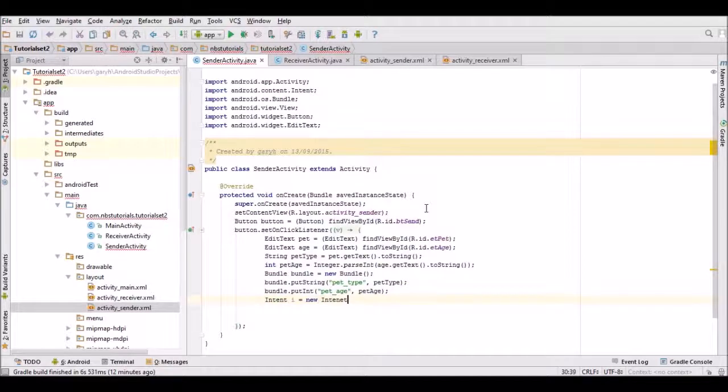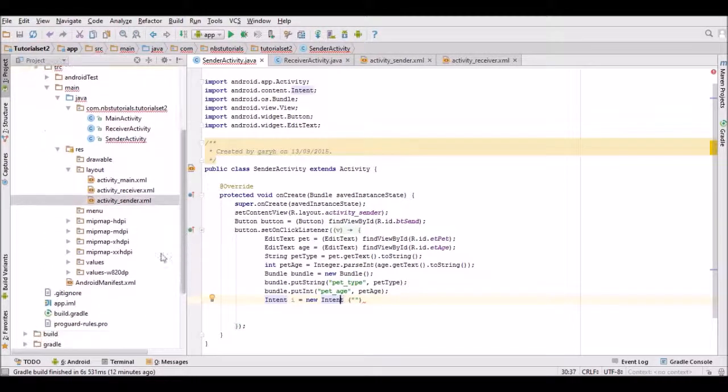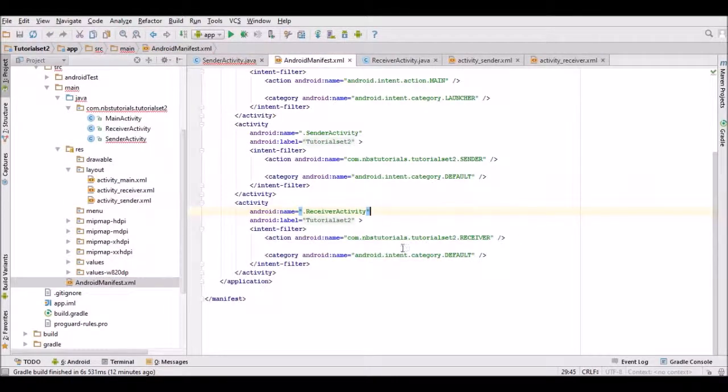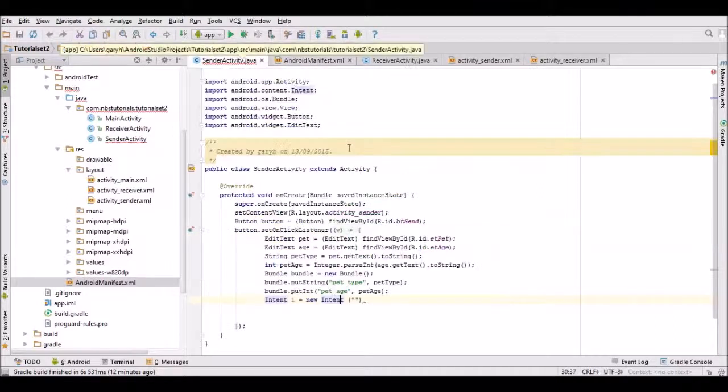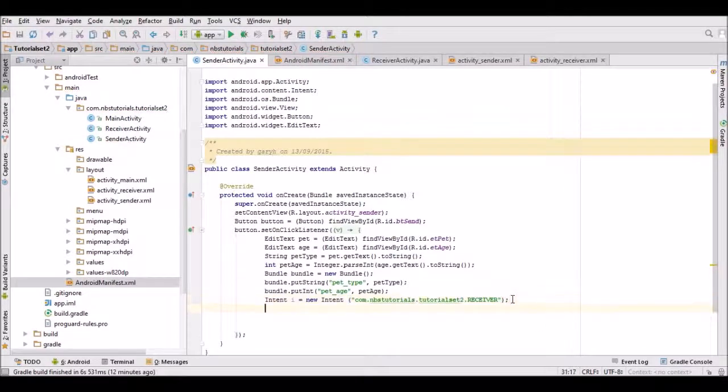intent. Now rather than typing out the entire string, I'll just go and get the value from the manifest file. So let's just go and find the manifest, and you see I've already set the manifest up, and that's the receiver activity there. So that's what I'm looking for. So just going to copy that in. Okay, give it a semicolon.